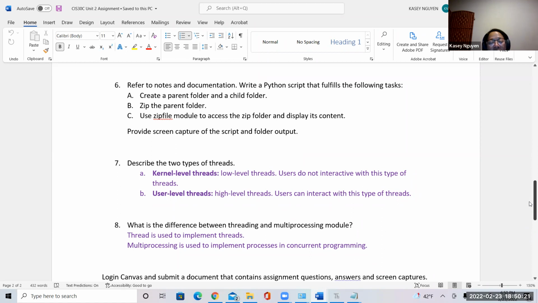For question 8, the difference between using a threading module and a multiprocessing module is that your threading module is used for threads, whereas multiprocessing module is used for processes, multiple processes. And there are other libraries that you can use for processes as well, but these are the 2 common ones. So you can write a program that has multiple threads. You can write a program that also has multiple processes. And that's considered under parallel programming.